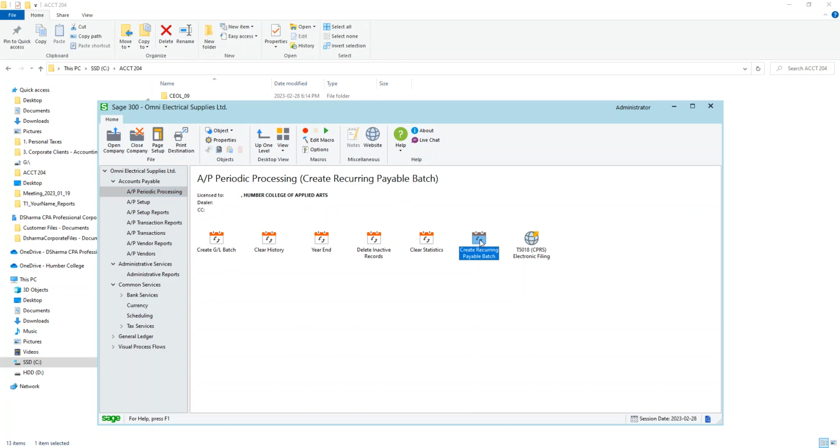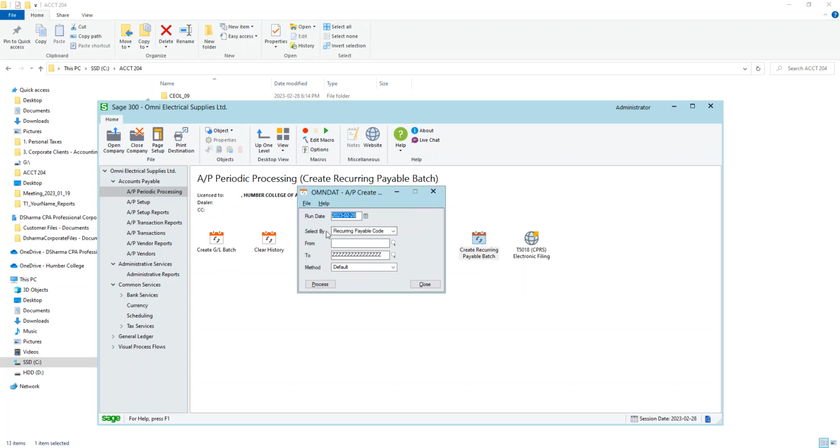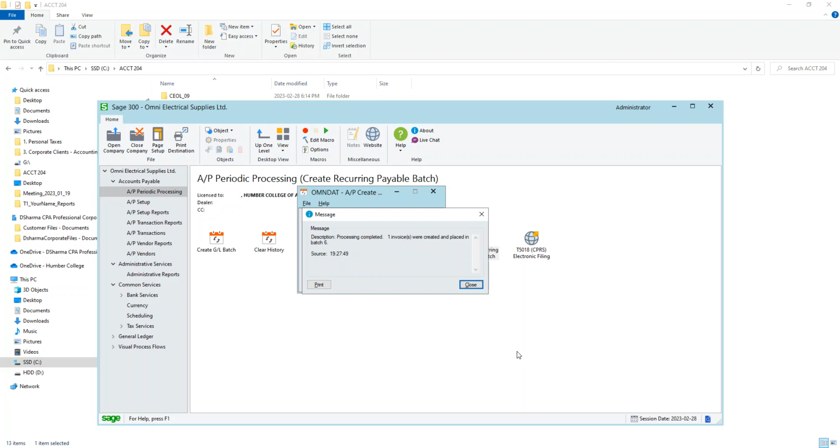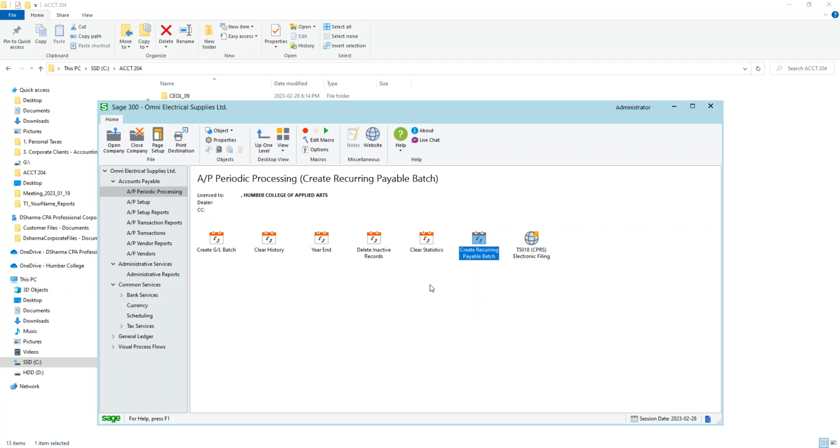If I ask you to create a recurring batch, all you're going to do is double click on it, and it's going to ask you, do you want to create a recurring batch and what date? Obviously we're doing it at month-end, so it's February 28th, and then we leave this as default. We want all the recurring batches to be picked up. All we're going to do is click process. So again, it's a three-step process. First, you tell the system to run a recurring batch. Now it has been created in batch number 6, and one invoice is created. You close it here. Now the second step is to post the recurring transaction.